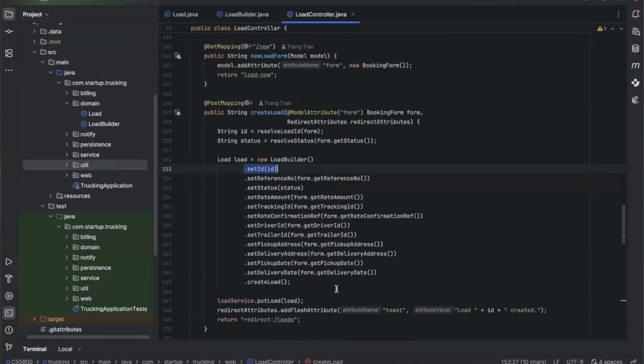This is why we use the builder for load, since load has many fields, which leads to a long constructor and it would be very error prone. So the builder pattern helps us with safe object construction, and we also want readable and self-documenting code when creating loads. Next is the strategy pattern.